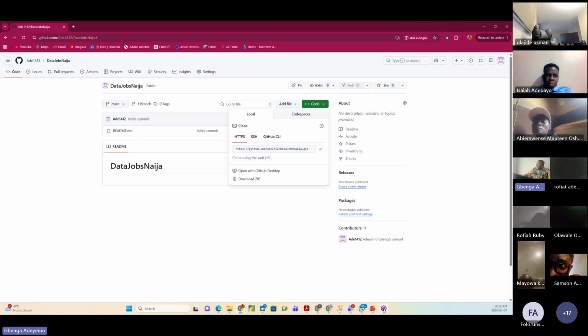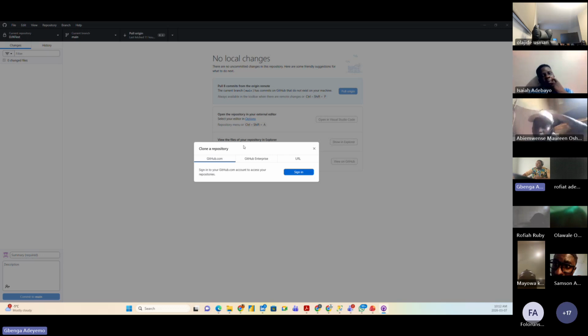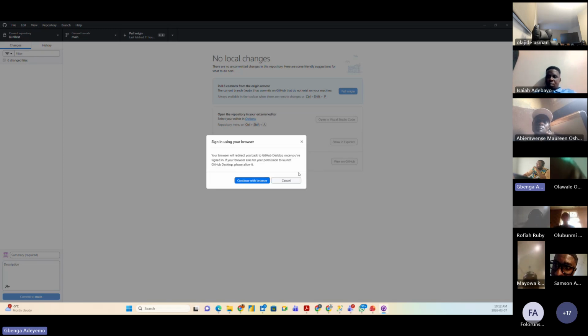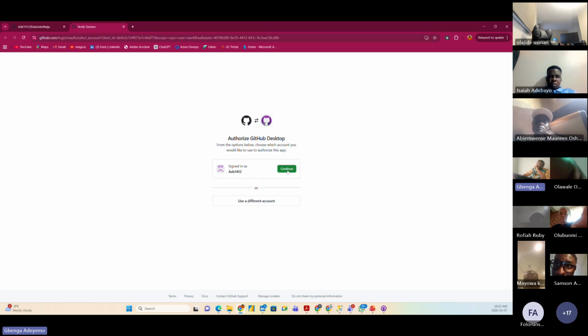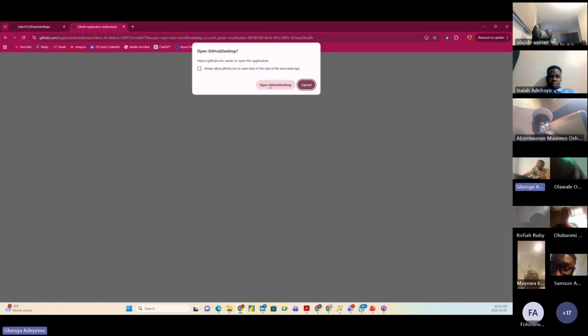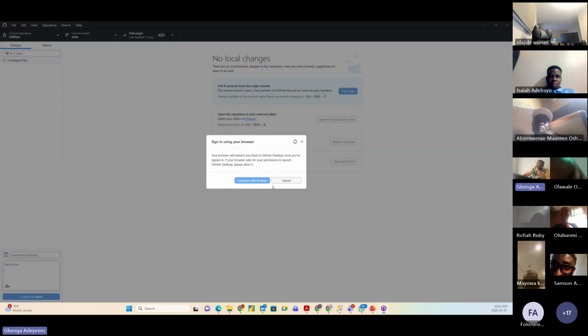I'll go back to my GitHub Desktop. To clone the repo, maybe because I did some settings, when I was testing this out before the class, it didn't even ask me to sign in to my GitHub at all. Maybe because I did some security settings, I can't even remember what I did. That's why it's asking me to sign in now. So I'm going to click on sign in. It will tell me to continue with the browser, and I have to verify that it's my account. Then I open my GitHub Desktop again.